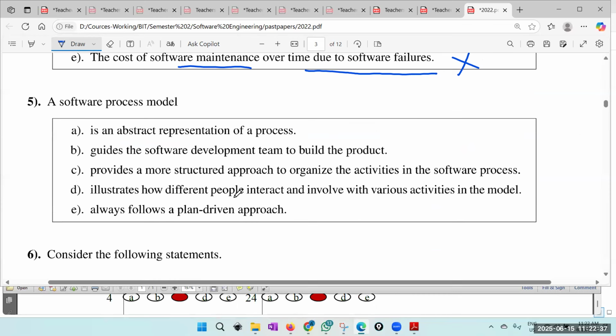5. A software process model is an abstract representation of the process. Yes, now we can see repeating questions. You can do the past papers of the last 5 years. The software engineering syllabus has not changed much. Guide the software development team to build the product. Yes, right. It is sort of a guide, because it uses the process.